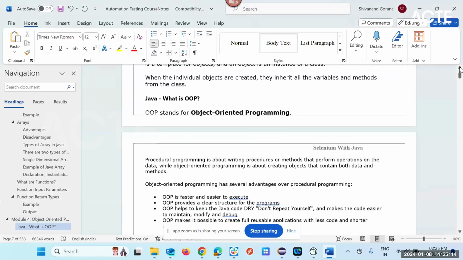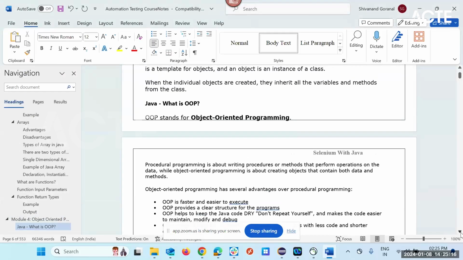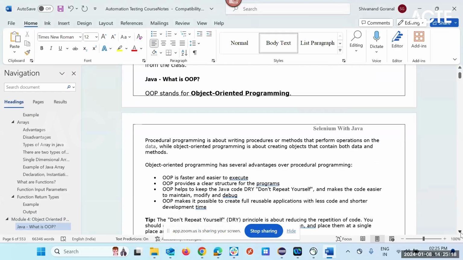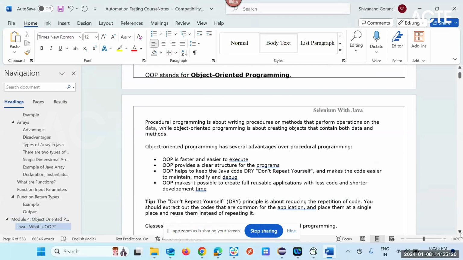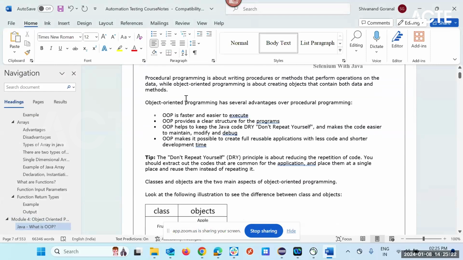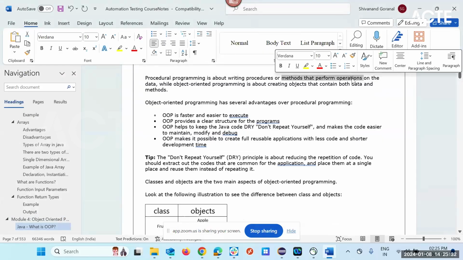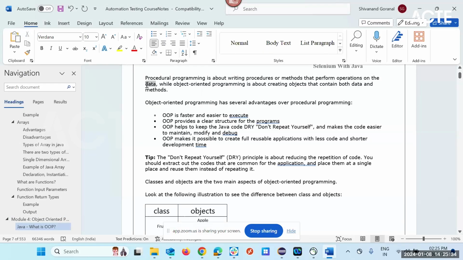So what is object-oriented? Procedural programming is about writing procedures or methods that perform operations on data, while object-oriented is about creating objects. What does it mean? Procedural is a step-by-step procedure, right? Writing the methods, functions, and data types on the data. What data? Strings, arrays, integers, everything. So it will create an object. You have created objects, right?